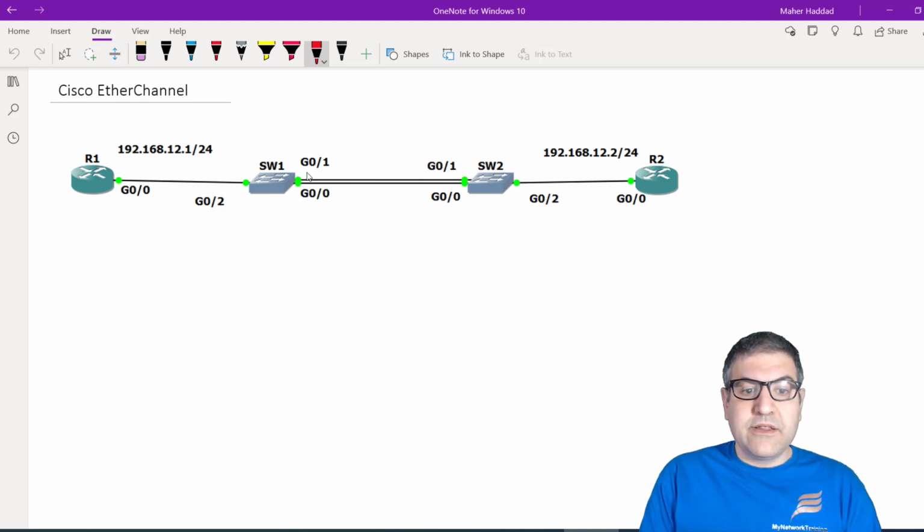EtherChannel means you bundle the two interfaces together from this side, and you bundle the two interfaces together from this side. Then those switches will look at those two interfaces as one logical interface. So this switch will say, I have only one interface, and this switch will say, I only have one interface, so there is no need for spanning tree protocol. Then the traffic can go through both links. You can do up to 8 links, and you can bundle them together on Cisco using EtherChannel.